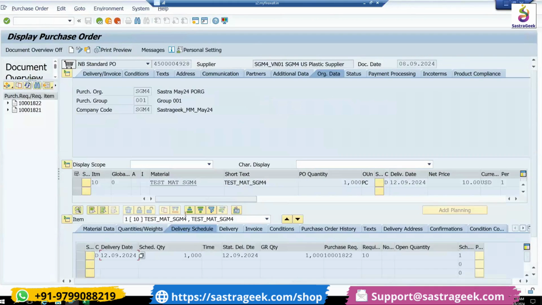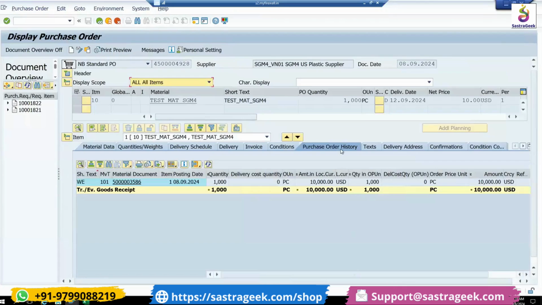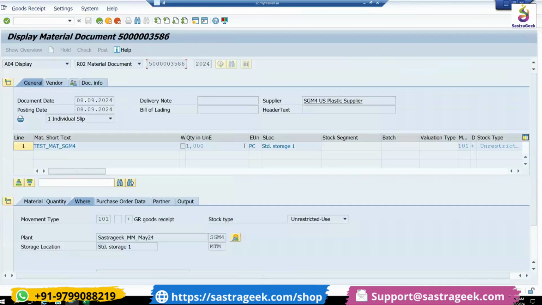go to the display mode. Now here you will see a purchase order history. This purchase order history is nothing but the subsequent documents, or how this purchase order has been processed further. We can see the first document is populating here. The first one is goods receipt, which is nothing but a material document. If we click, this is the document which got posted currently with our MIGO transaction. So the goods have been received.